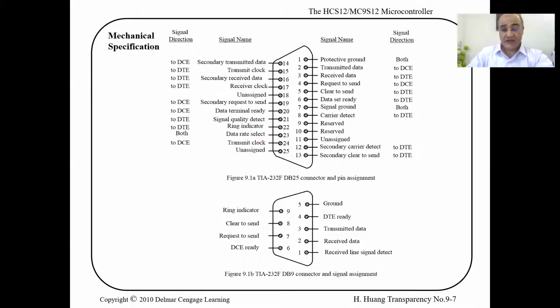Mechanical specs, if you remember the DB25 connector, we used to have them on the old computers, they have many pins. In addition to the transmit and receive pins, you have many pins that you can use, usually for data flow control. The most common afterwards, once things started becoming better, is the DB9 connector.